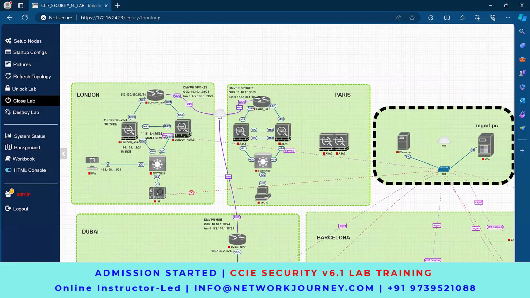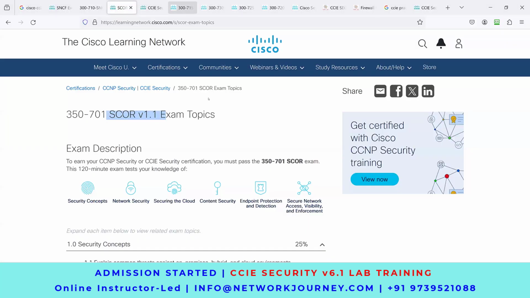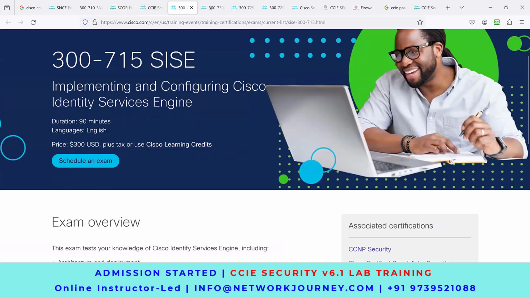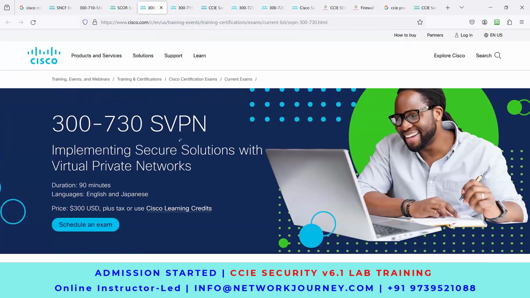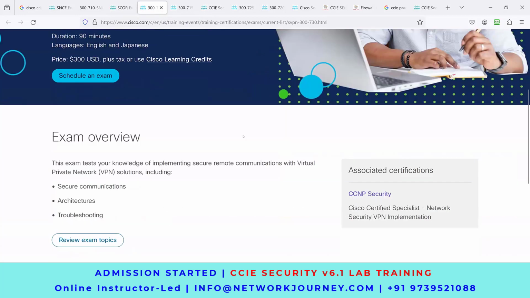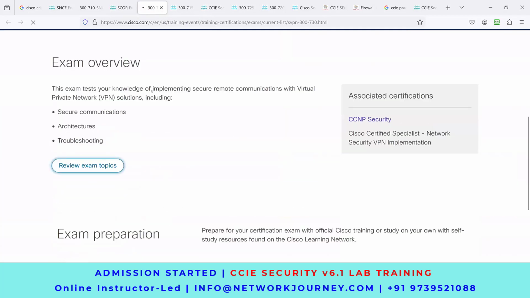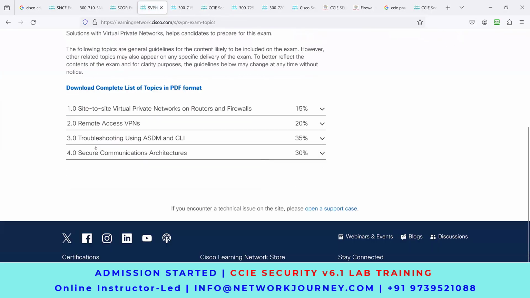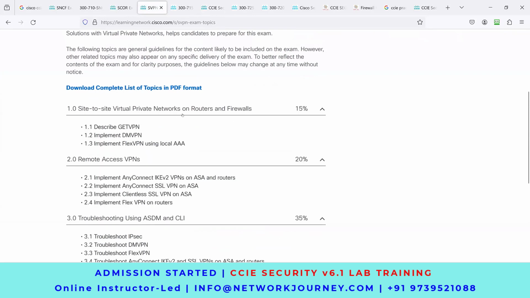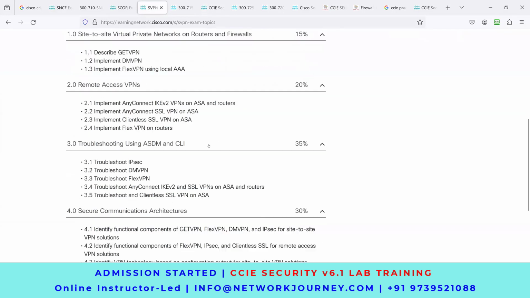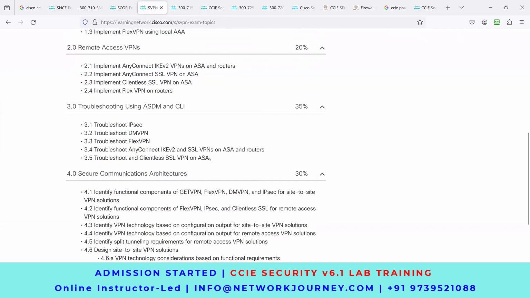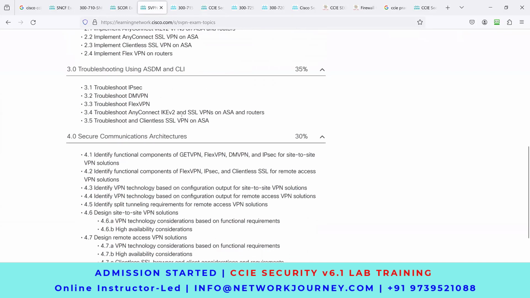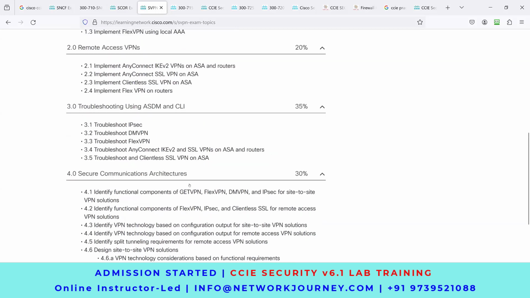After this SCOR paper, we will touch Cisco ISE or Cisco SVPN. Both are interesting topics. SVPN is one of the smallest among all, and also very interesting because most of the VPNs you might have come across. We have remote access VPN, client and clientless. We have site-to-site VPN. We will have GET VPN, FlexVPN, and DMVPN. These are some of the VPNs that we will cover here.